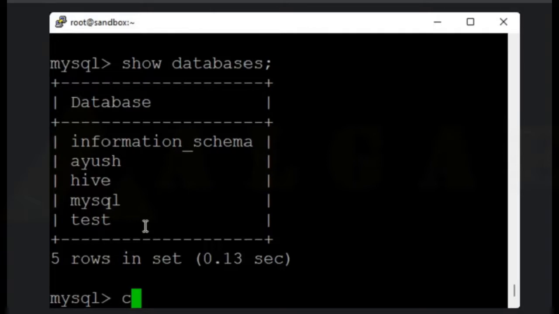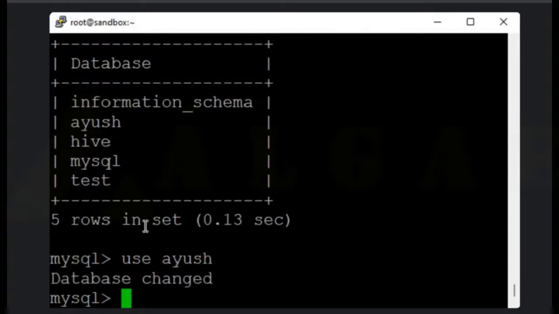Create the table employee with ID and salary. First type use Ayush, we need to select the database. This is selected here. Now create table employee. Start the bracket. Name.